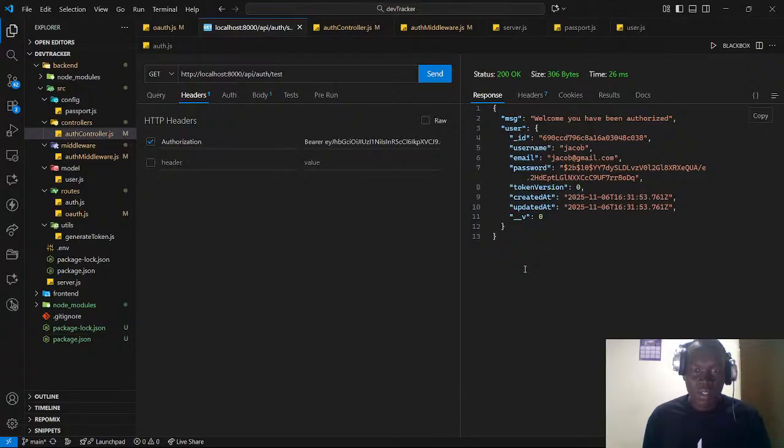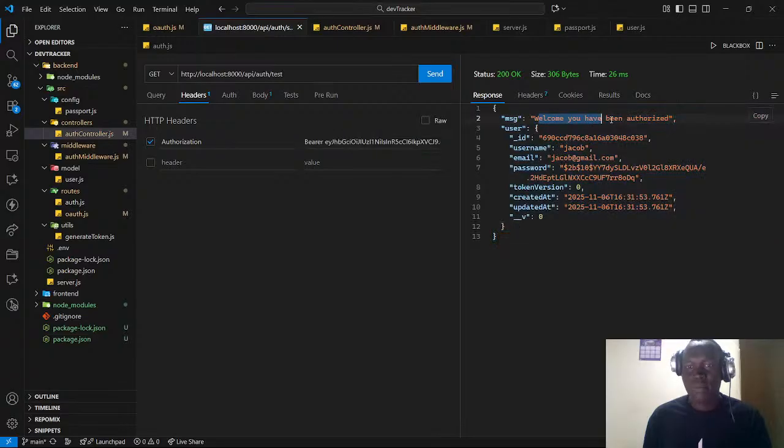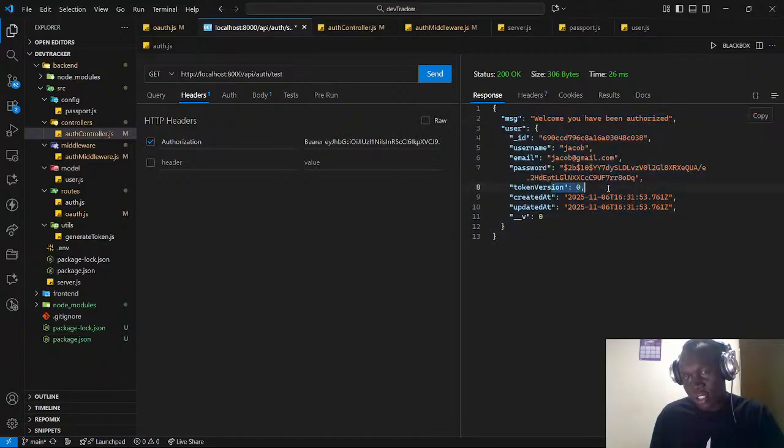So this is what I was talking about earlier. If the token is correct, we send this message: welcome, you have been authorized. Then this is the user, having the ID, the name of the user, the email and the password. So this is every detail about the user. Are you seeing this? The version that we have here is the version of our token.